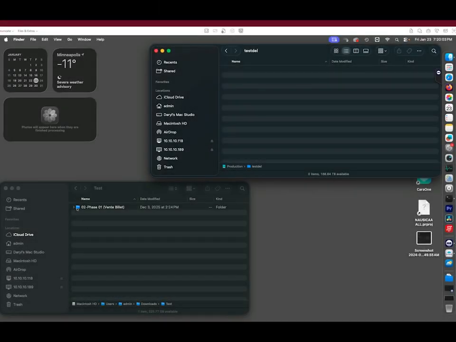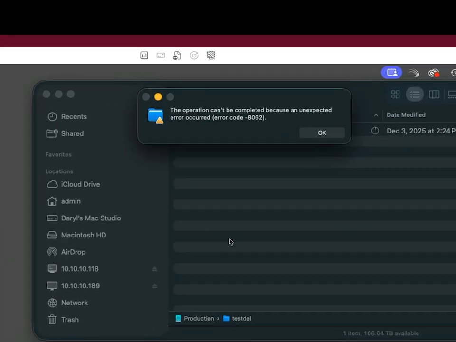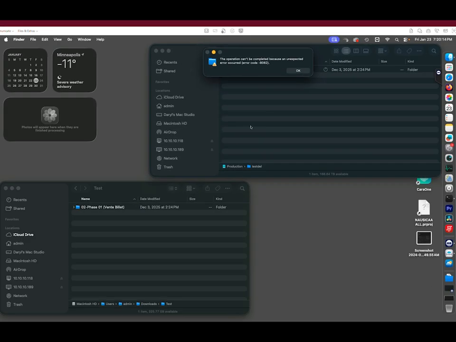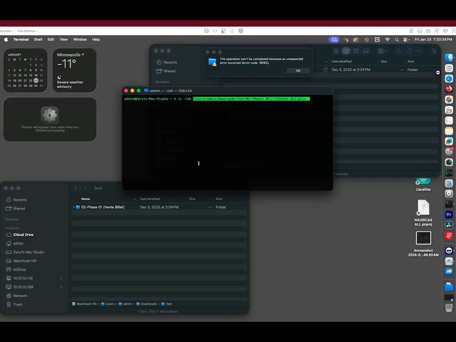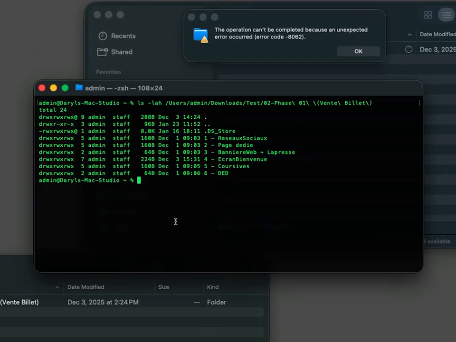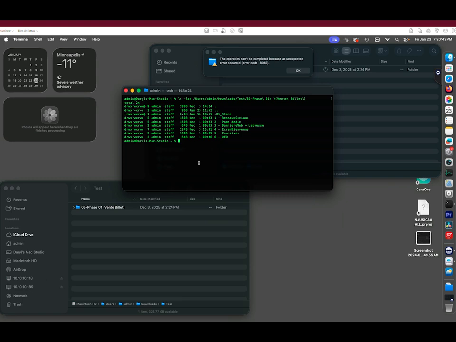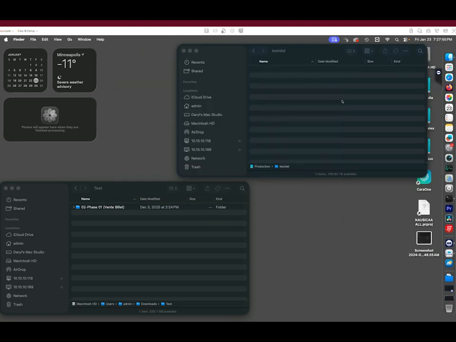When trying to move or copy a file to an SMB share on a Mac running Tahoe, you may have encountered an 8062 error. This error is caused by .DS_Store files in the folder or subfolders you are trying to move or copy. To fix this, you can create an Automator quick action that copies a folder and its subfolders without metadata.